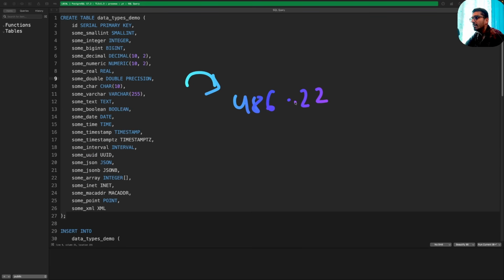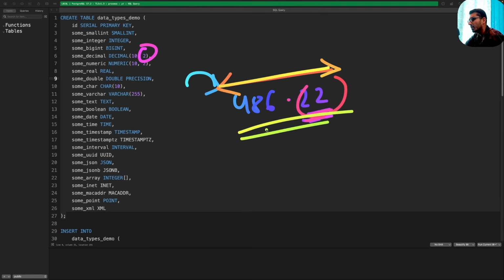On the right side of the decimal point, there will always be two numbers, right? That's what this 2 means. On the right side of the decimal point, there will always be two numbers. And what this 10 means is, across all the numbers in this numerical representation, the maximum amount you can store is 10.